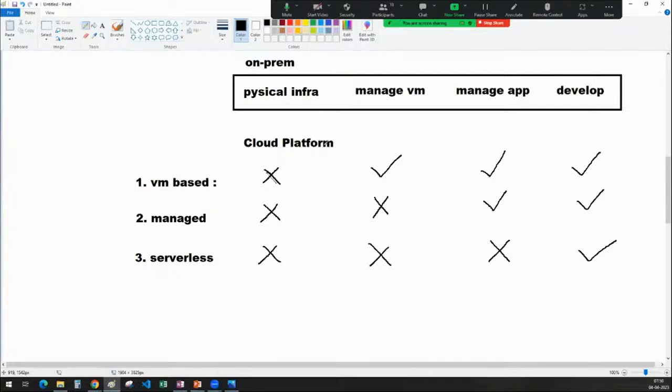managing the virtual machine, managing the application, and developing an application will be on you when you go to the VM based services. If you go to the managed services, physical infrastructure as well as managing the virtual machine will be taken care of by them. Only the application and its development will be upon you. Okay. And if you go to the serverless, only the development part you are talking about. Because we will see in our upcoming classes what is fully managed, what is serverless.